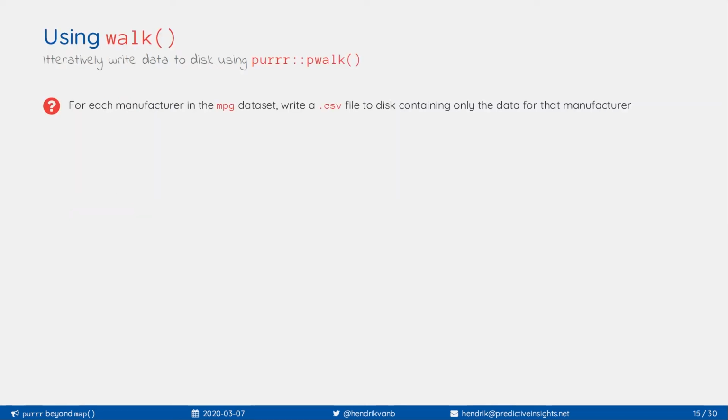So let me give you an example of using walk, what I think is quite a cool example. I'm going to use the mpg data frame from ggplot. Hopefully most of you are familiar with it. What I want to do is say for each manufacturer in that data set, I want to write to disk a CSV that contains only its data. So how can we use walk for this? First, I just want to illustrate that I don't actually have any files on disk. So proof, there's nothing there.